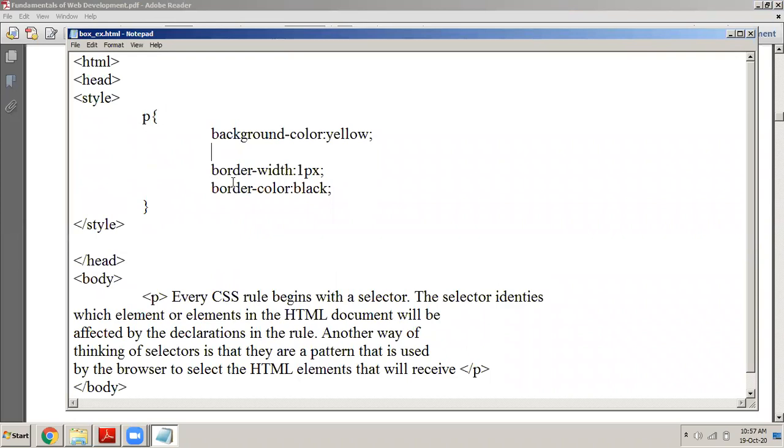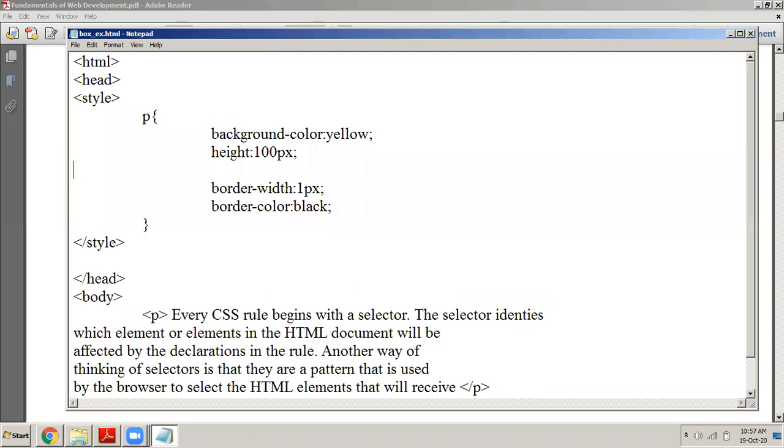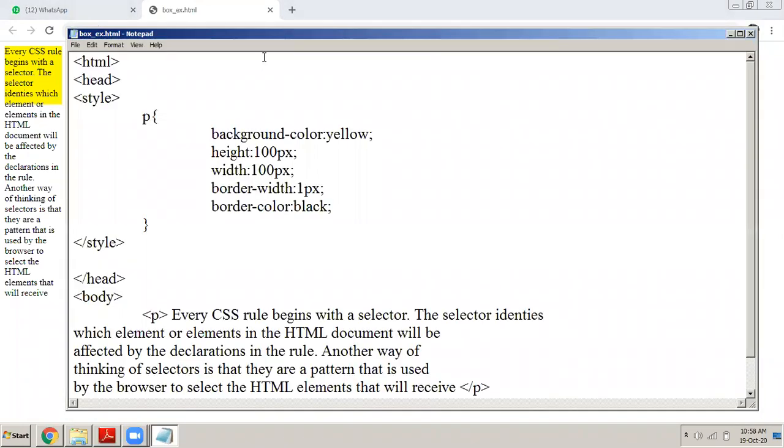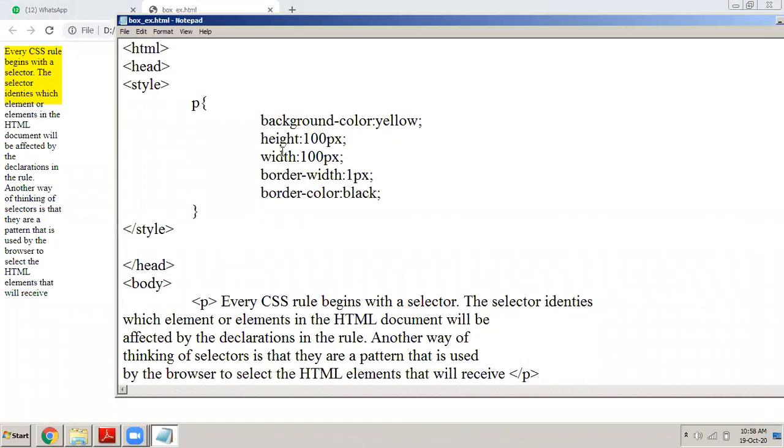And then height, I'll specify some height, 100 pixels. Width, 100 pixels. I saved it. Okay, so what I've done here is I have specified a width of 100 pixels. I will make it 400 pixels. File, save.